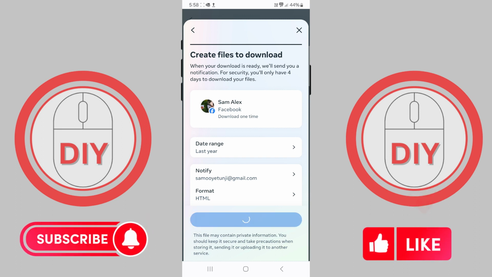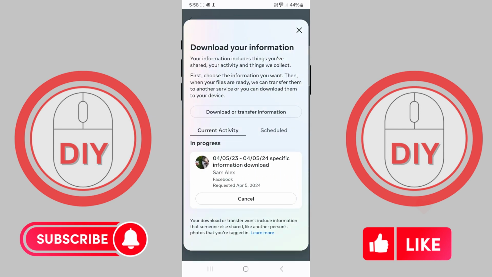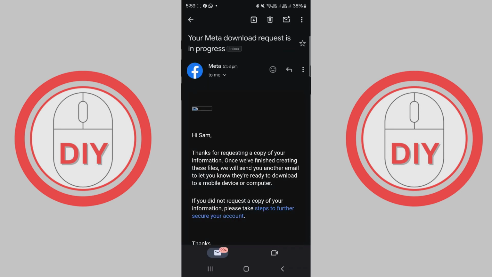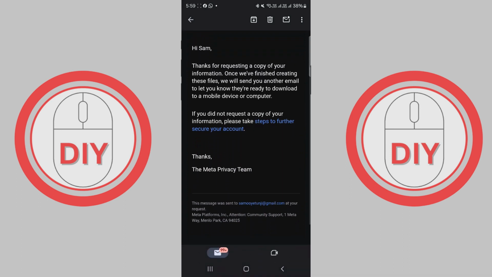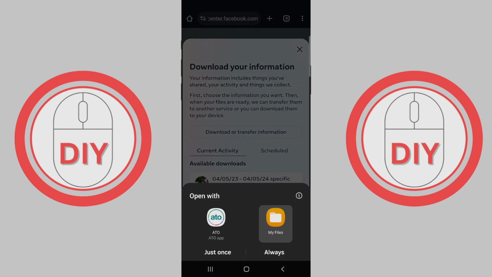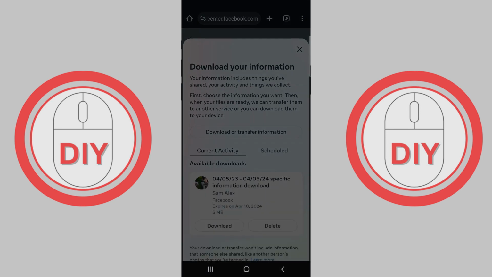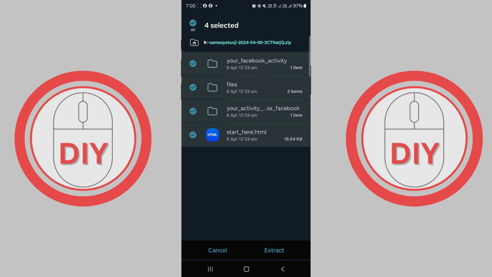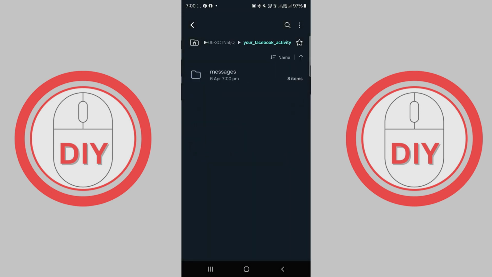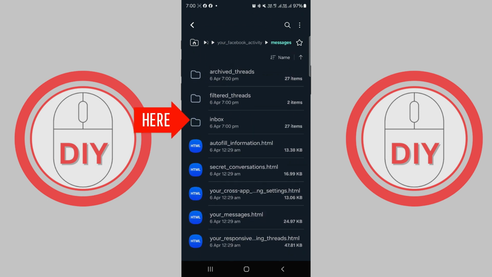Facebook will now start generating your backup file, which might take a few minutes depending on how much information you're including. When your backup is ready, Facebook will send you a confirmation email or notification. Just click on the link provided and follow the on-screen instructions to download your backup file. Keep in mind that the time it takes for Facebook to generate your backup can vary depending on how many conversations you have in your inbox and how much other information you've included.